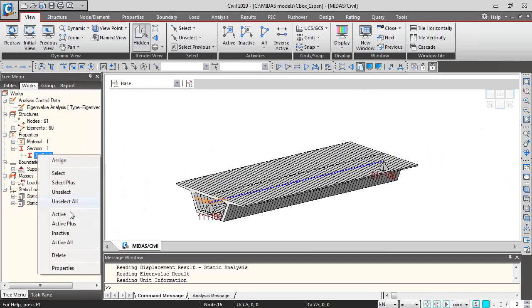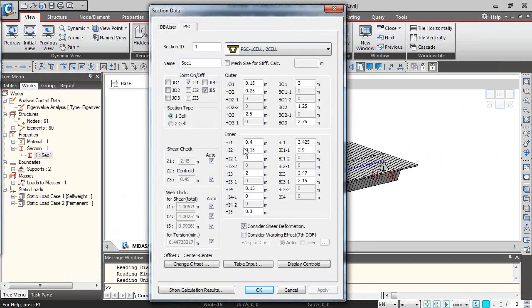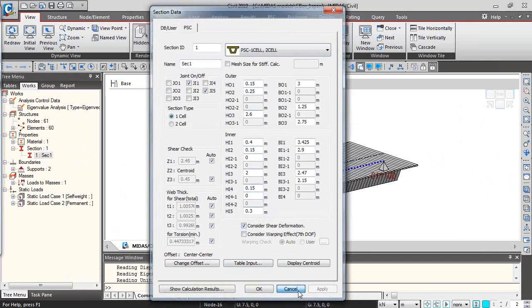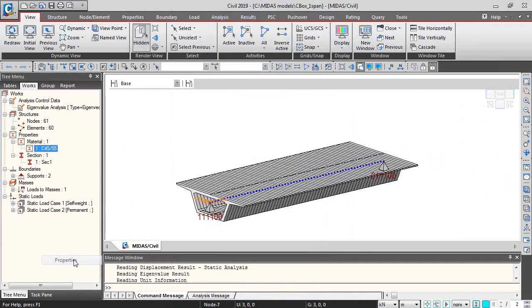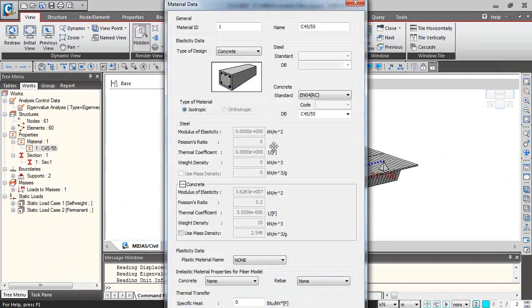I've defined the section properties using this menu in MIDAS, where you can define the sizes for a concrete box. It's very important that you tick this box to consider shear deformation, to make sure that you're not overestimating the stiffness of your bridge. I've also defined the material, C45, with all the parameters from the codes.